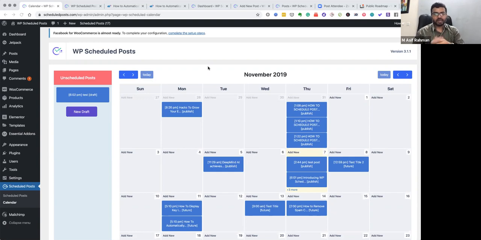That's the interesting part. There is no impact on speed, because when your visitor is actually coming, they are coming on the front end. In the front end, unless you are logged in, there is actually nothing we are adding to your front end. So it does not have any impact on speed.